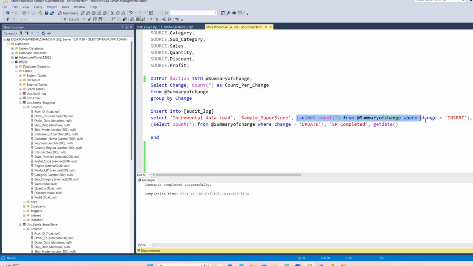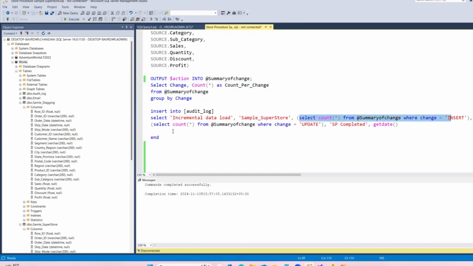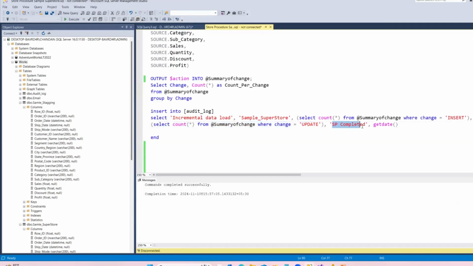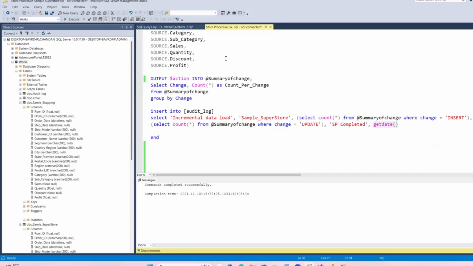In the third column, we are giving the logic: select the total count from the summary of changes, where we are storing the summary of changes. If it is inserted, put it in the record inserted column, and if anything is updated, put it in the updated column. The status would be marked as completed. These are the hard-coded logic that we are providing. And get date is nothing but the current date. I hope you understand the logic of what we are trying to do in the stored procedure.